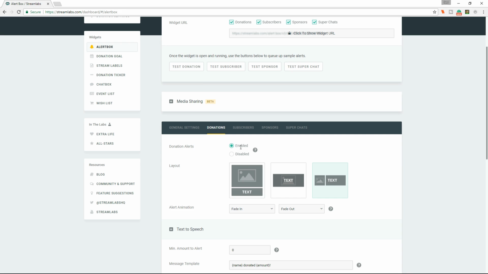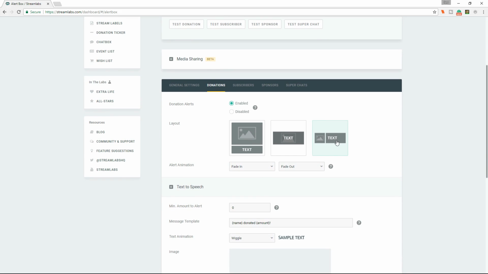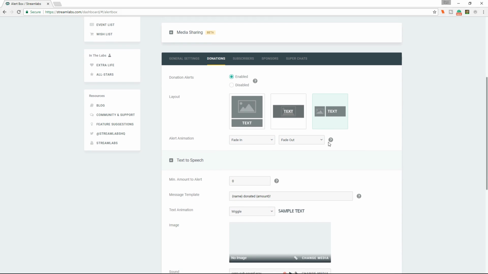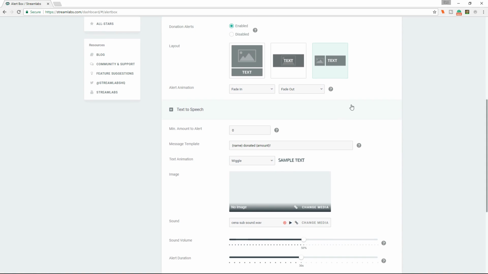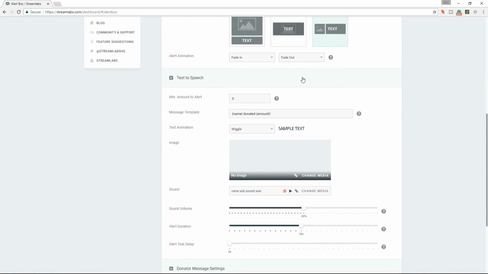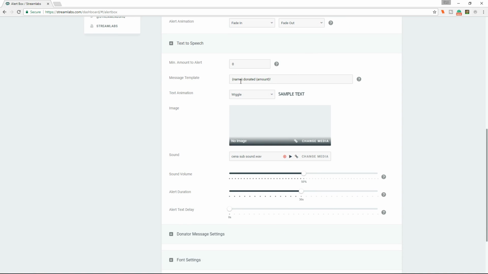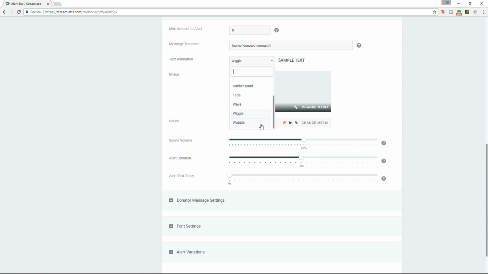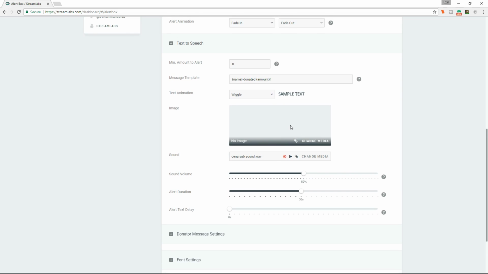If you go to donations, you have to enable it. And then this is one that I use, actually. It's a photo with text. But I got rid of the photos because I'm not a big fan of them. You can add like little GIFs next to them. I'll show you guys. Animation, I just fade in and fade out. And then this is the message. Blank donated blank. And then the text effect is the text wiggles. You can change it to like all these different effects like rubber band and stuff. See, I just do wiggle. And then image, you can add like a picture or a GIF, however you call it, right next to the text if you'd like.